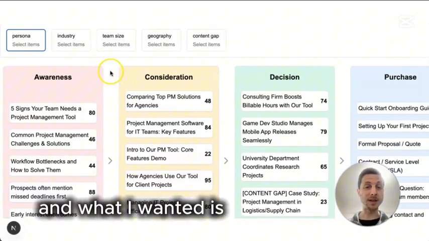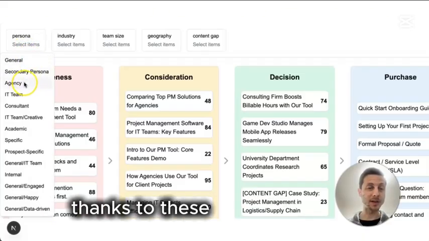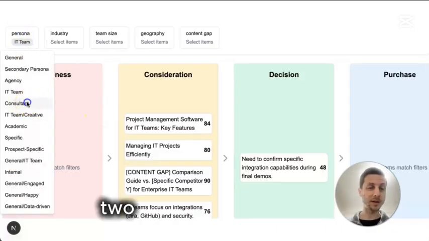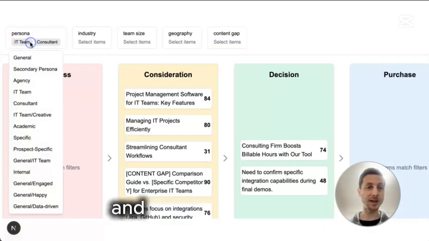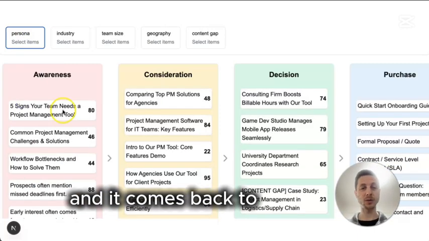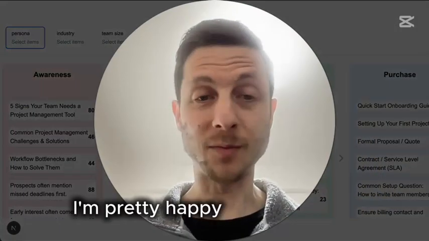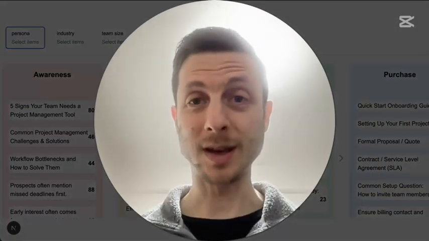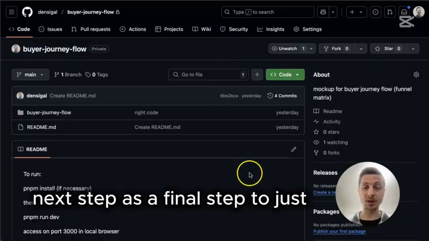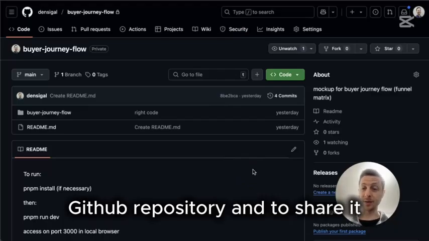And what I wanted is to be able to filter thanks to these values. One filter, two filters, as you can see, and I can remove them and it comes back to displaying everything. So that's exactly what I wanted. I'm pretty happy with the result. As a final step, I was able to upload it to a GitHub repository and share it with tech.